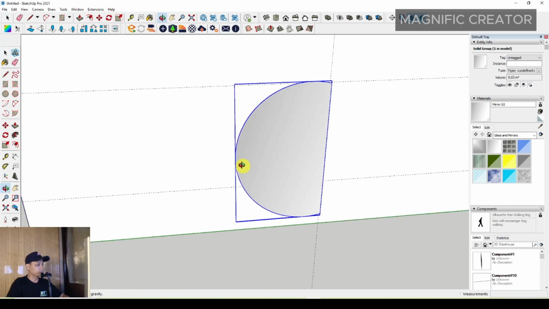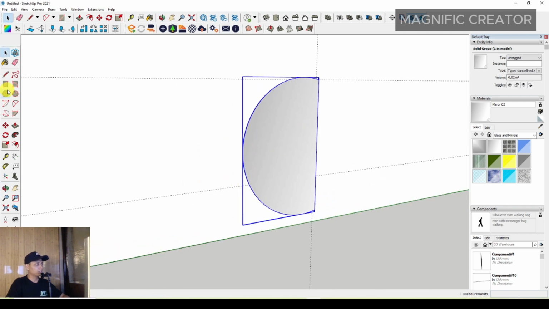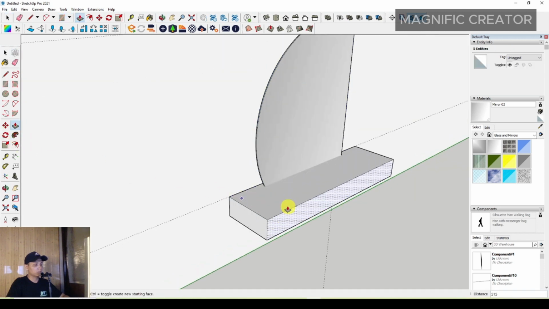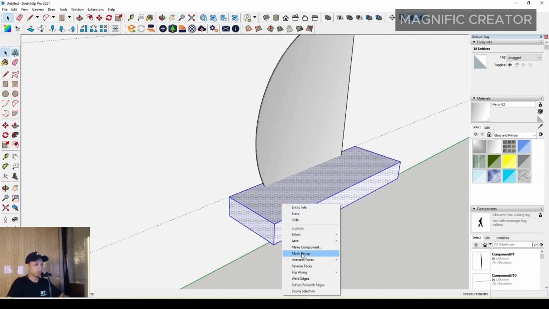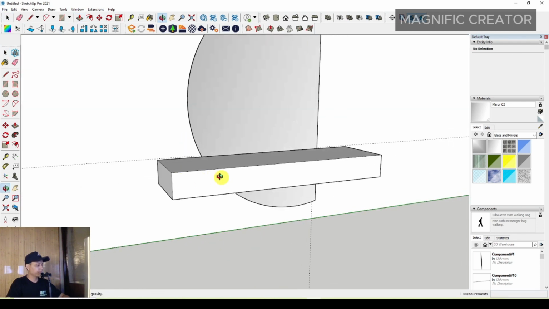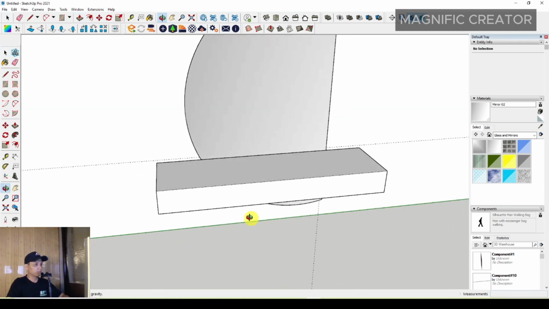Okay, and then you can make a dressing table right here with any size as you want. Then you have to push and pull, maybe around 600 millimeter, right? Then you have to make it a group, and after that you can push it to the front. Okay, so like this. You can push it to the front.